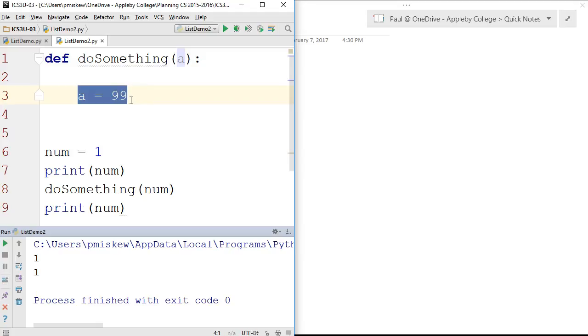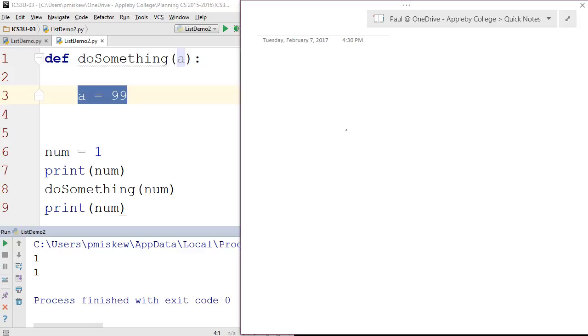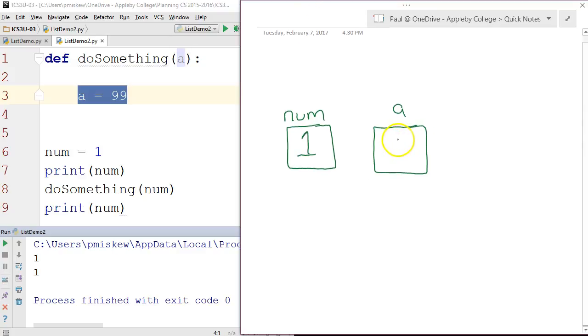So we're going to draw a little picture here to make sure we understand what's happening. So when we reach line 6, what happens is a space in memory is created and it's called num, and the computer stores the value 1 inside of that. So then when we print it out, we get 1. Simple enough. But when we invoke the doSomething function, a new variable space is created called a, and that stores the value contained within num, which happens to be 1.